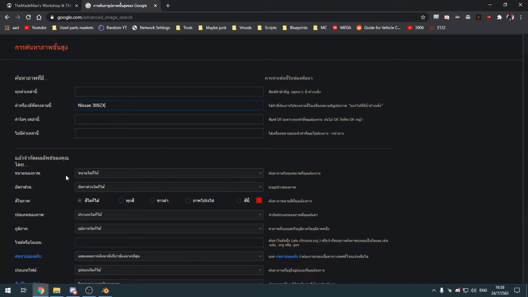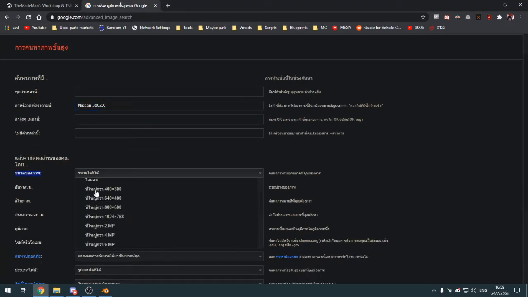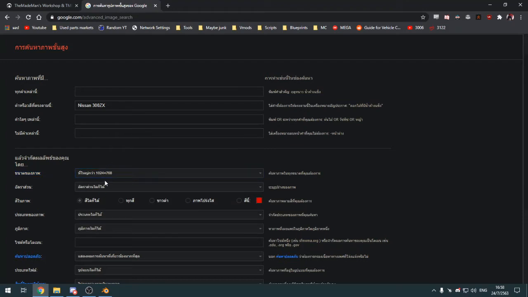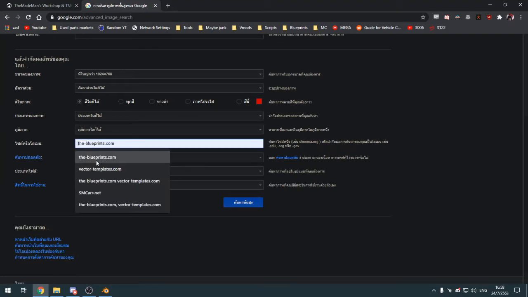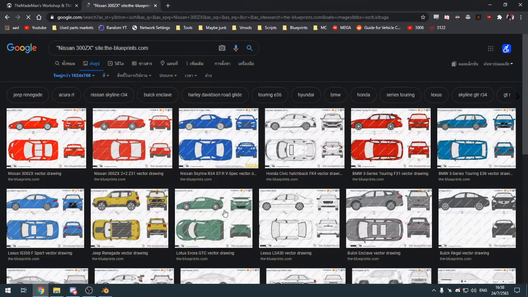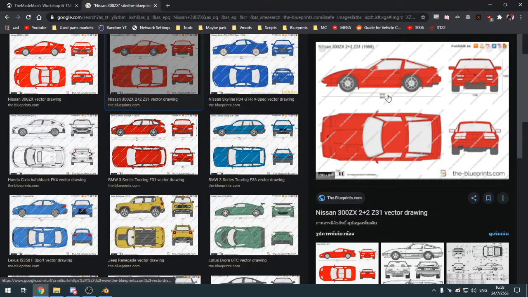Apologize if it's not in English, but here's the resolution. I just put 1024x768, which should be good enough. Here I just put the site. So two sites I find so far being pretty good at providing me with pictures are blueprints.com and vectortemplates.com. But blueprints.com has more pictures, although they're probably owned by the same person because they have the same pictures. But here's what I want, the Nissan 300CX C31.